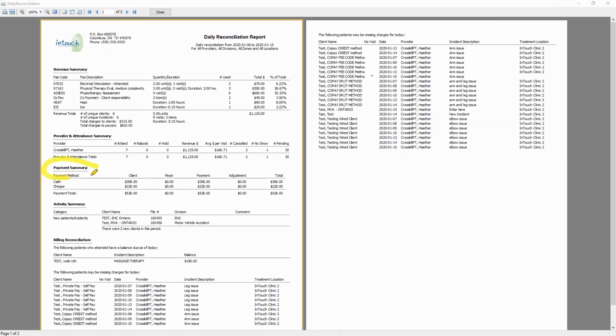The next little summary from there is the payment journal, payment summary. All the cash, Visa, MasterCard, American Express. It's giving us a total. We should probably balance against that total. Activity summary are all the brand new patients that we've entered into the system during that time, and it's tracking whether we're putting them into divisions and keeping track of where they were referred by.